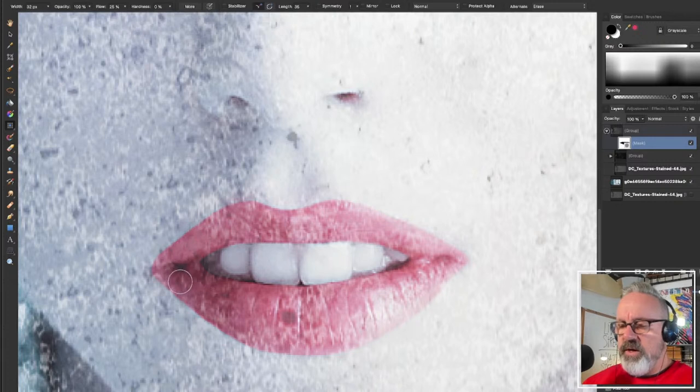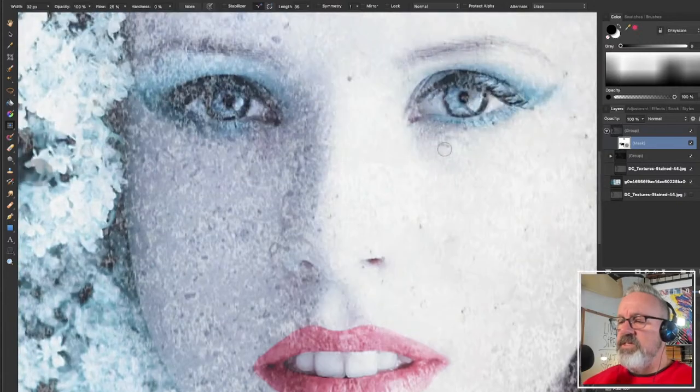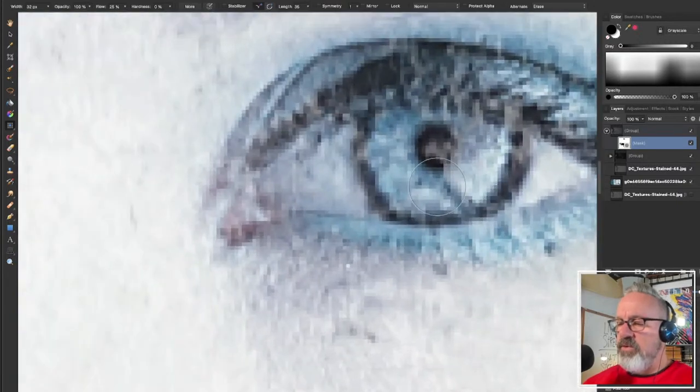And maybe gently nudging these little unsightly marks like that. Okay. And then another place that I thought might be interesting to remove it is here. Make her eyes nice and brilliant and clear.